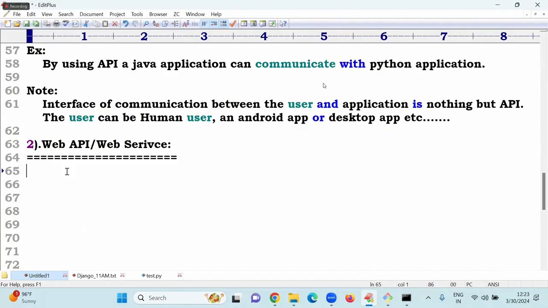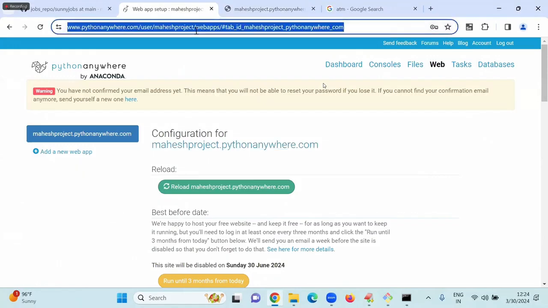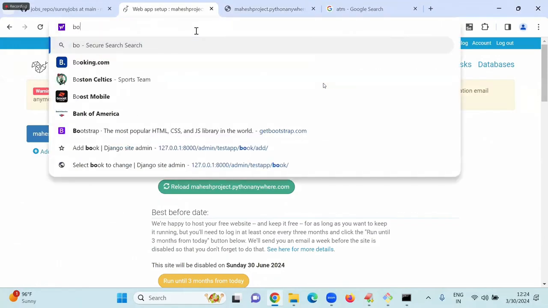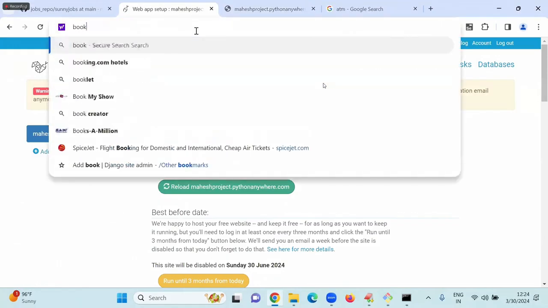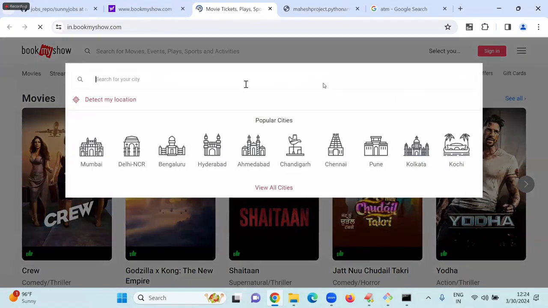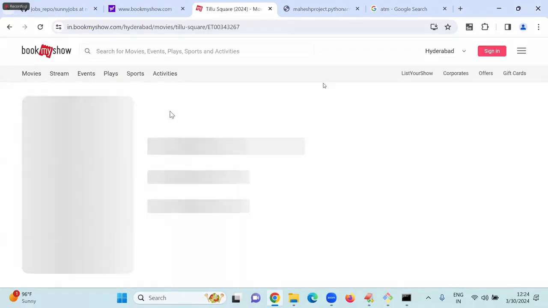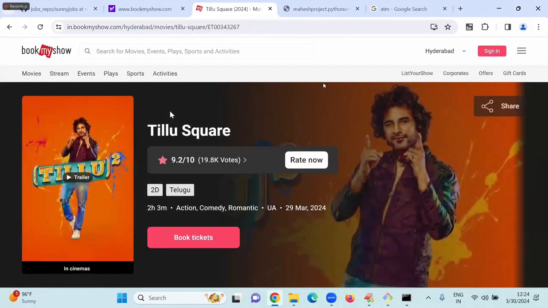For example, if you want to go to the movies, generally you go to the Book My Show app. Some movie came yesterday, a recent movie. I want to book the ticket. 2 hours 3 minutes, action comedy, 2D movie.